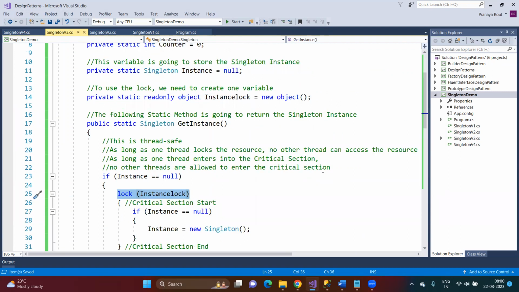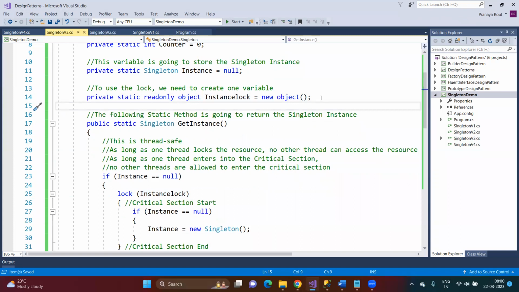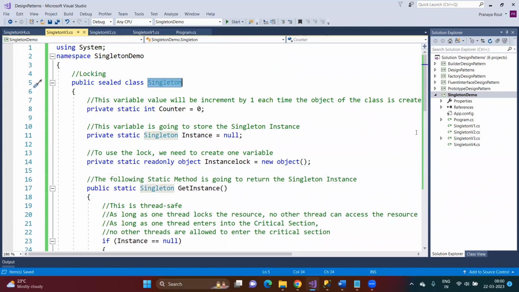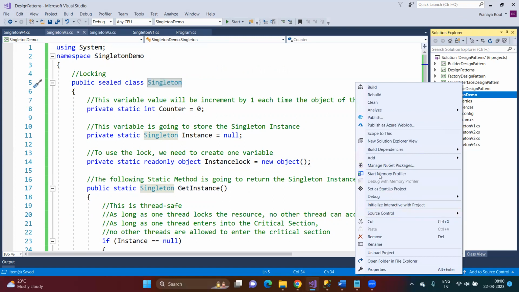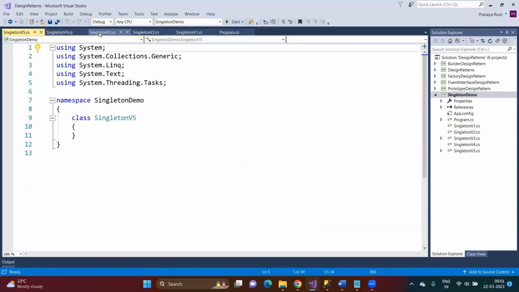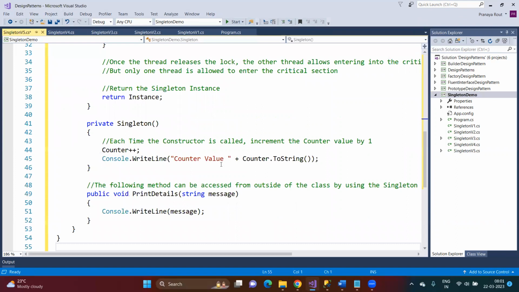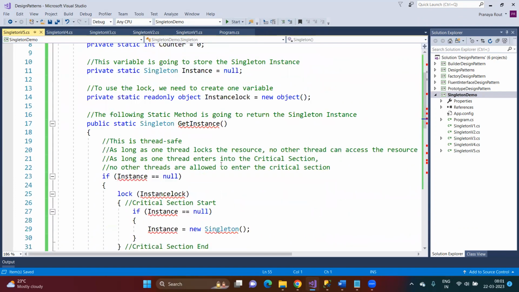But this can be simply overcome by using the Lazy generic class, which is provided in .NET Framework 4.0. With the Lazy generic class, you do not need to do all these things. So let me first create a different class, Singleton version 5, the last singleton version class that we are going to create, singleton v5.cs. In this case, we want to implement lazy loading, but we don't want that double-check locking mechanism, because creating the instance variable and handling all those things is cumbersome.